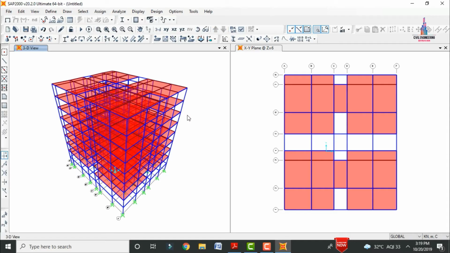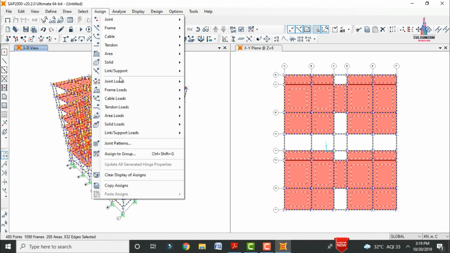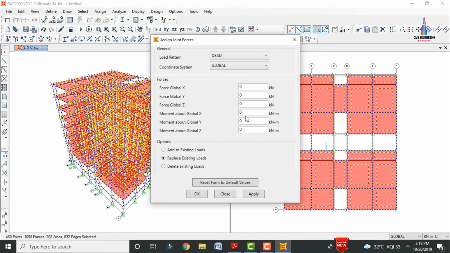Now we have to apply the load cases. So for that, firstly we have to select the whole building. So for applying the self weight, go to assign joint load forces. Select your respective load which is related to the forces and moments as 1, 1, 1, 1, 1, 1.